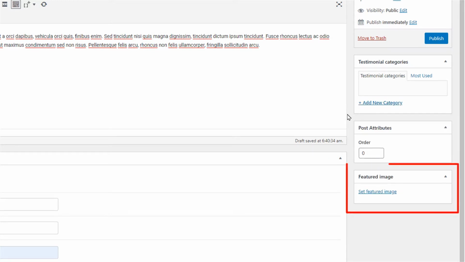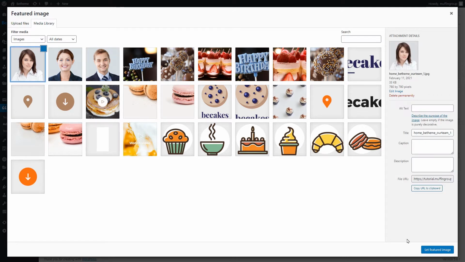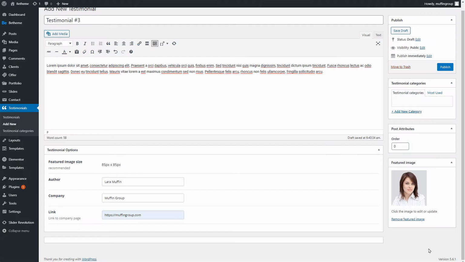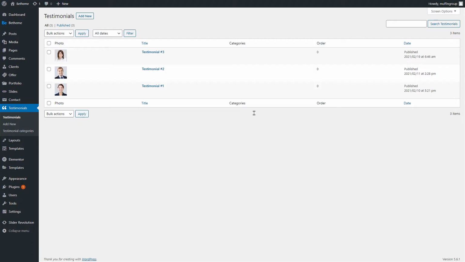The last field is the featured image. It is used to display the photo of the testimonial author. We suggest using an 85 by 85 pixels image for this. Okay, since we're all done, let's click Publish to save our work. Great, we now have three testimonials ready.